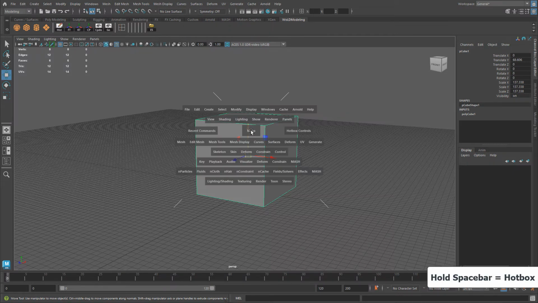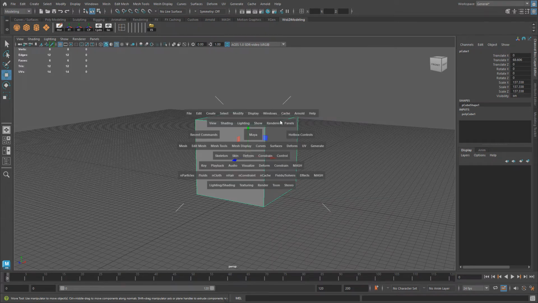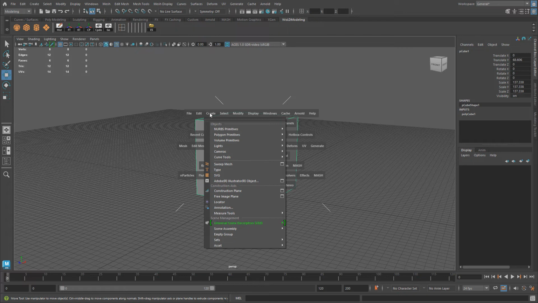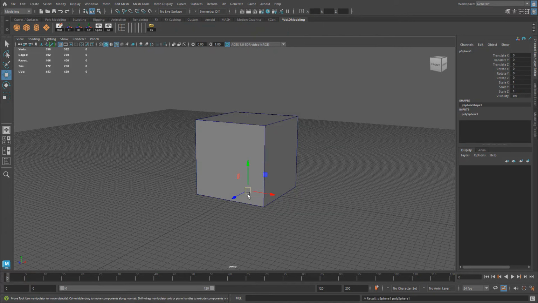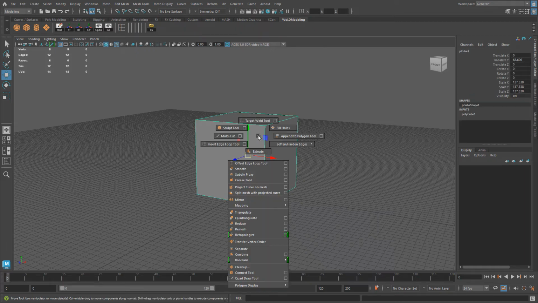If you hold down the spacebar, this gives you access to all of the drop-down menus for everything you need. So instead of coming up here in the drop-down menus at the top, or even switching over to any of the other menu sets, holding spacebar gives you access to them very quickly. So here you can even go to create and create another object.